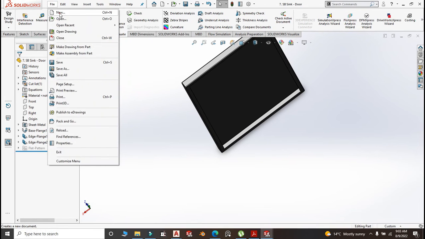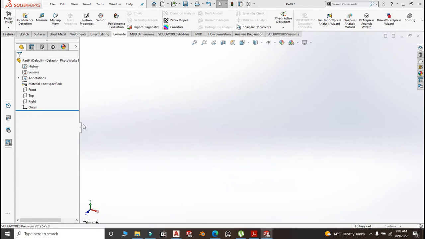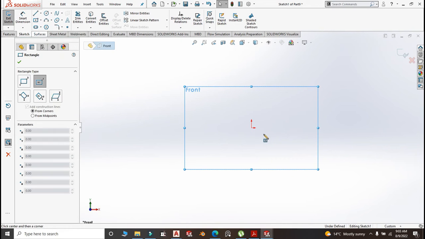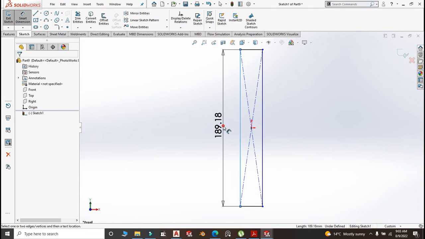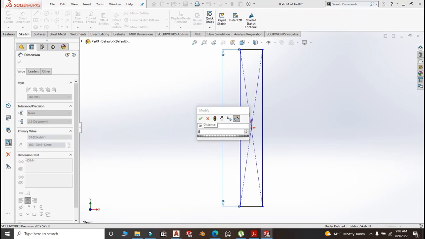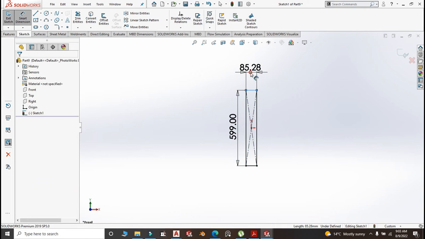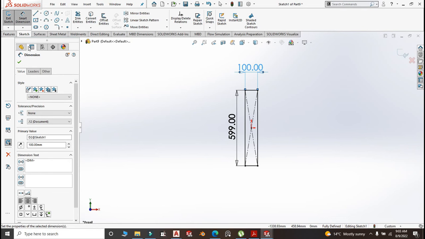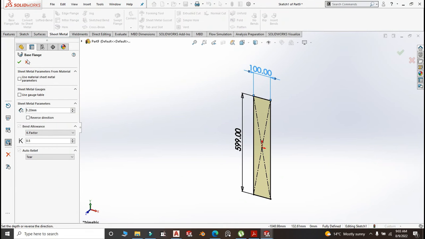File, New Part, okay. Again, front plane, sketch, center rectangle, height 600. You can put 599. 1mm allowance. This should be 100mm or even 75. Doesn't hurt. Go to sheet metal, base flange. 1.2 again is good.